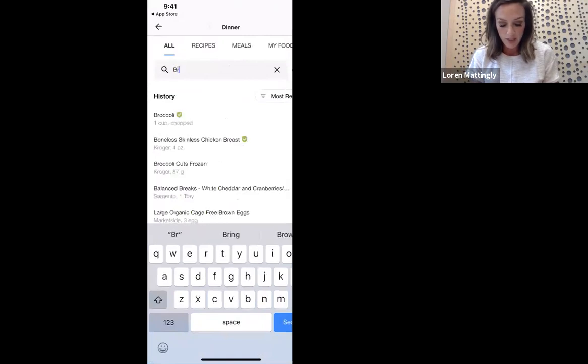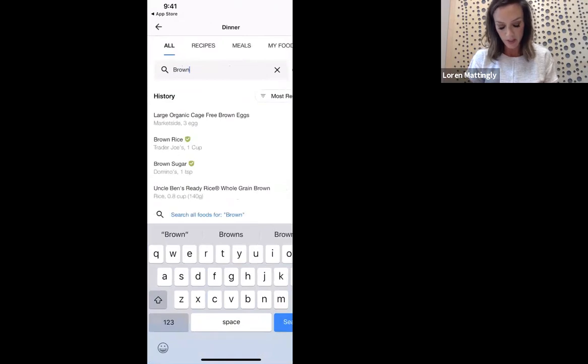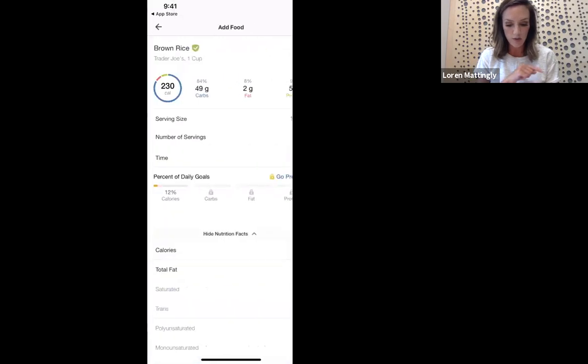So as you can see, it's pulling up my history here. So the more you use the app, the easier it's going to get, because it's going to pull up the foods that you have eaten in the past. So it's going to save that. So I'm going to select Trader Joe's brown rice because that's the one I usually use. A cup of that.